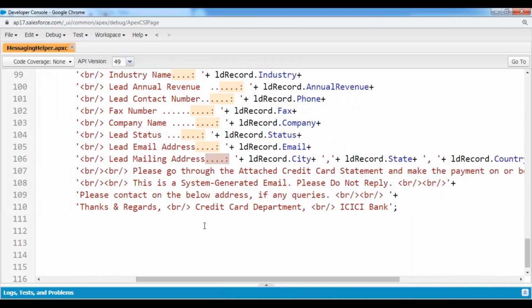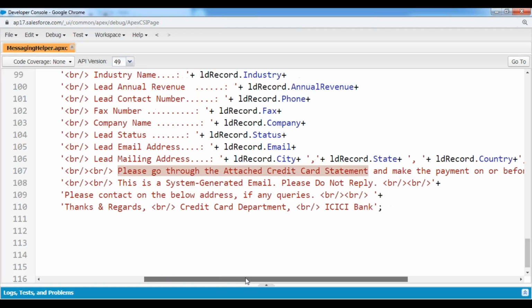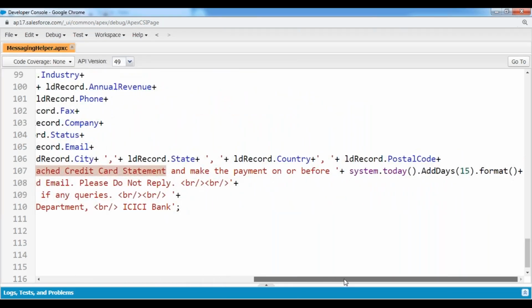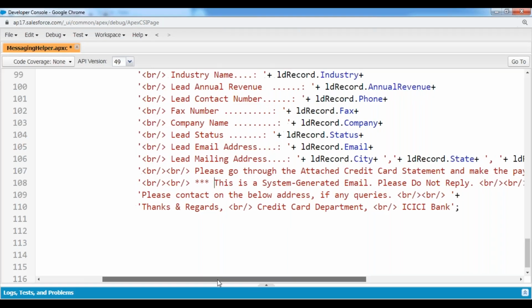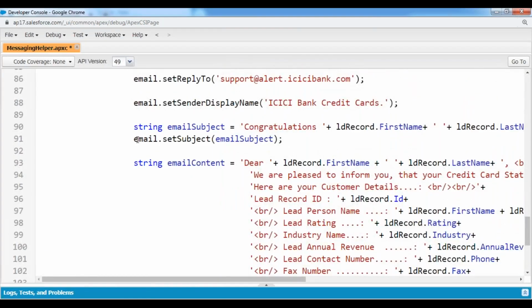Once the whole information has been added, I'm indicating, please go through the attached credit card statement and then make the payment on or before the 15 days from now onwards. I'm going to be adding that 15 days time over here, and then I'm going to be indicating this is a system generated email. Please do not reply. So this is the email content which I would like to share to the people.